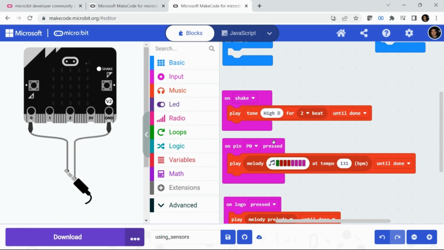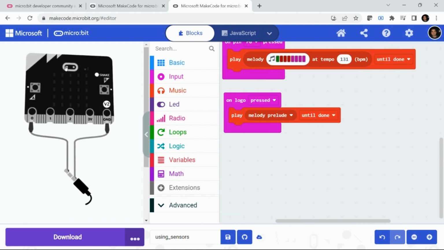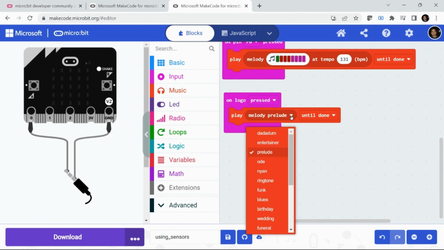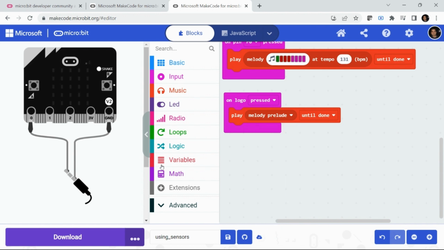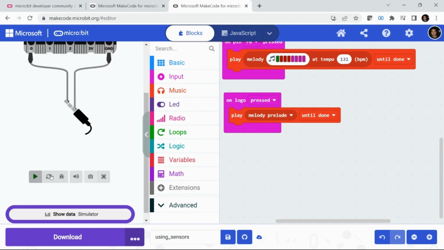Okay, let us go ahead to on logo pressed. Of course, this logo will work only on microbit version 2.x. It will not be supported on versions in the 1.xx range. Okay, so if I press the logo, it is going to play some melody. I can select from so many lists. You can of course try the different kinds of sounds. So let us select one of the sounds, and we can see what is happening.